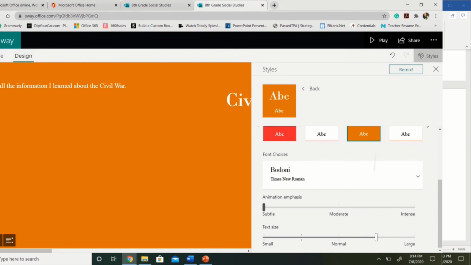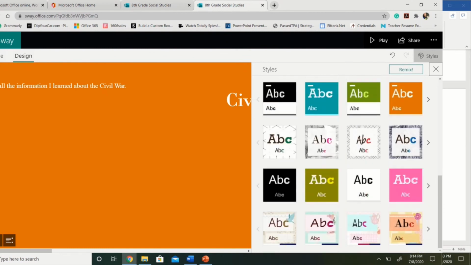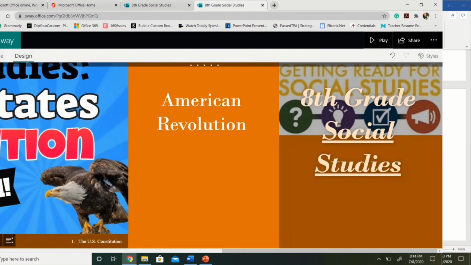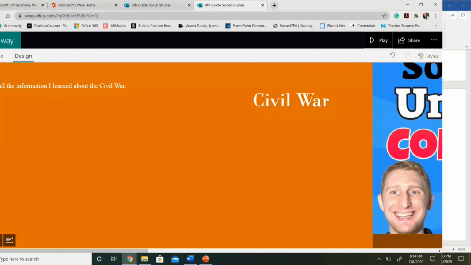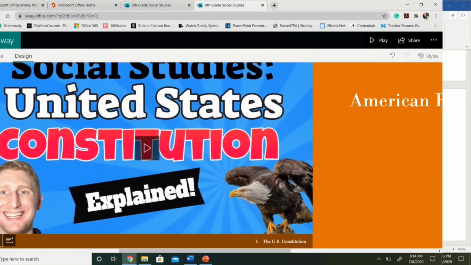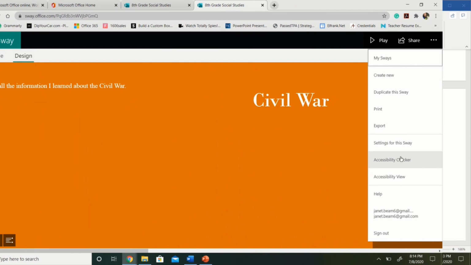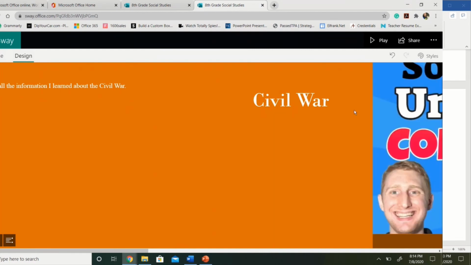And when we're fine with the design of our new sway/portfolio, we can hit the X button at the top. And now our sway has been customized to look different, to look a lot more presentable to those we are going to give this information to.